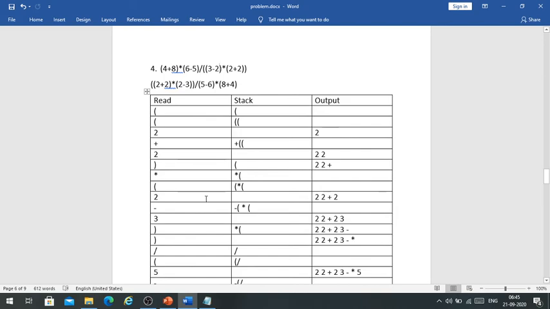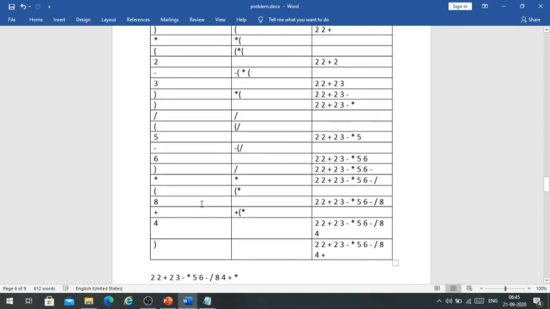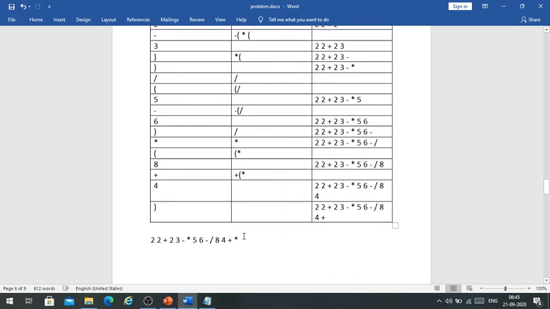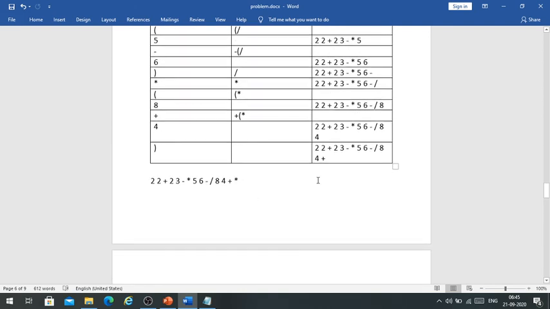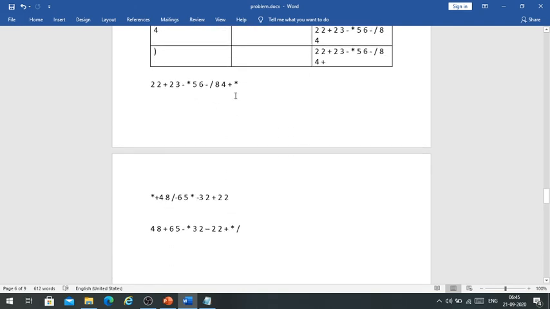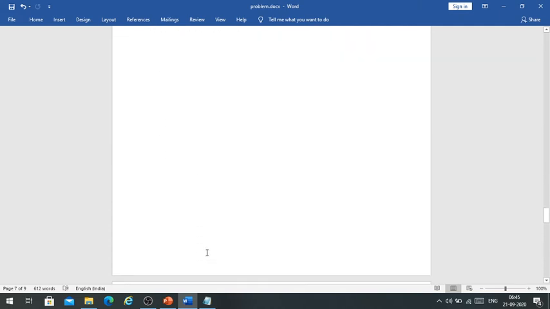Then we will perform the conversion as before. So we will convert that. After conversion, we will rewrite the order. So the order has been rewritten. Star plus 4 8 slash minus 6 5 star minus 3 2 plus 2 2. This will be the corresponding prefix. So all those things are there.